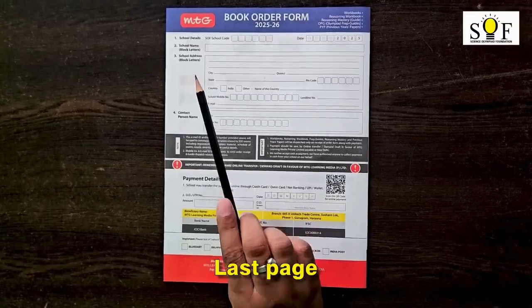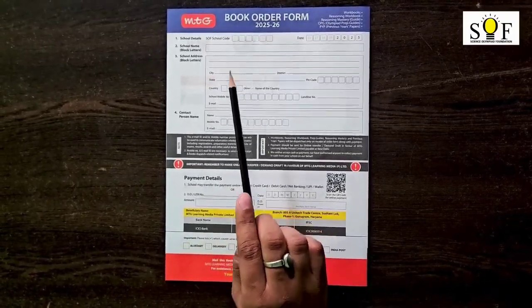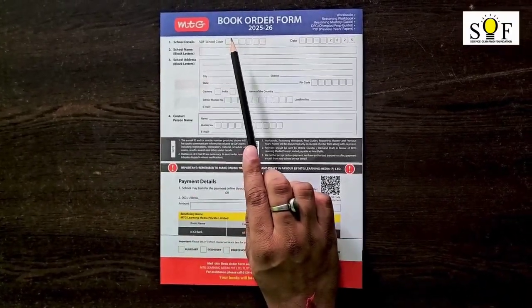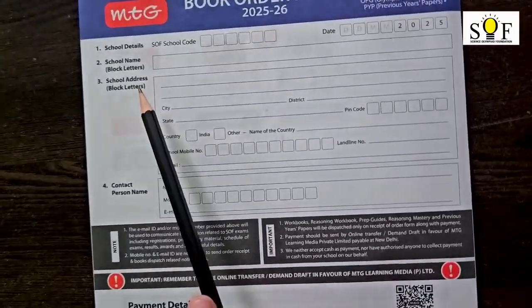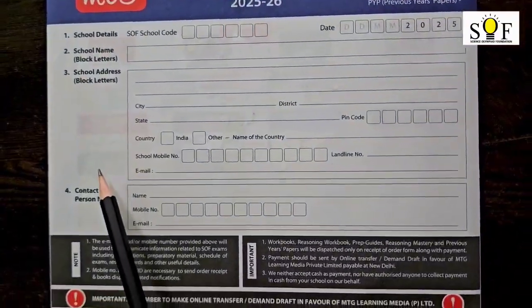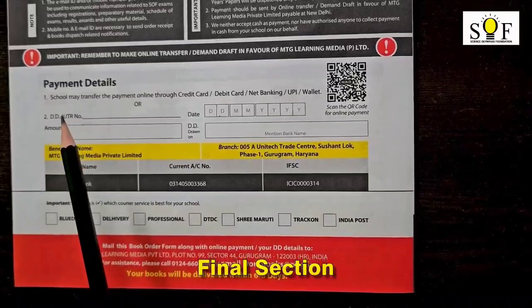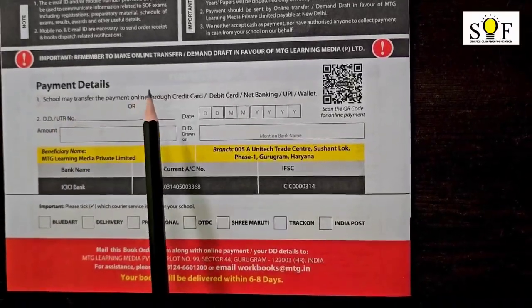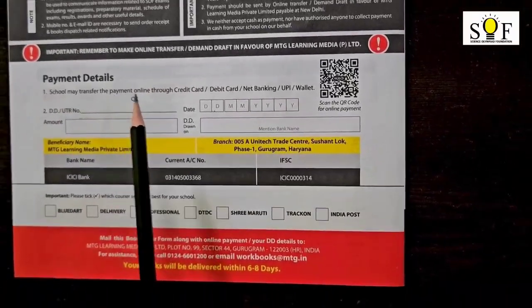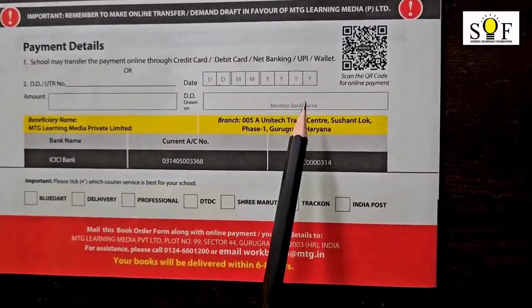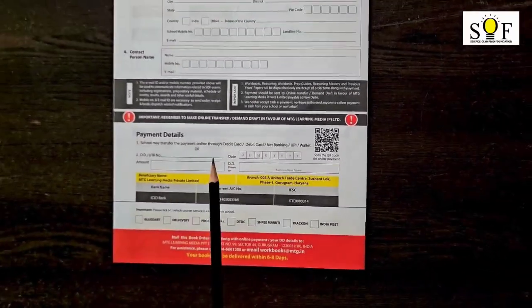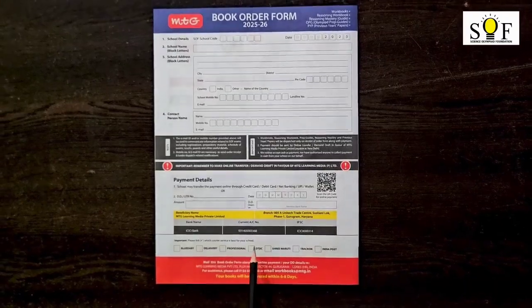On the last page, fill in the required school details such as SOF school code, school name, school address, and contact information. In the final section, fill out the payment details. You can choose between online and offline payment methods. Also, select your preferred courier option.